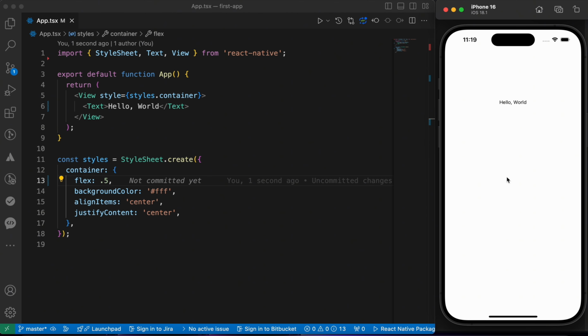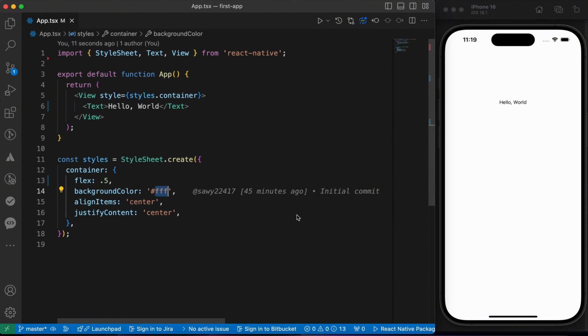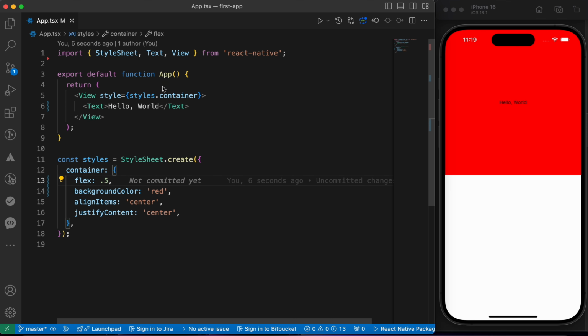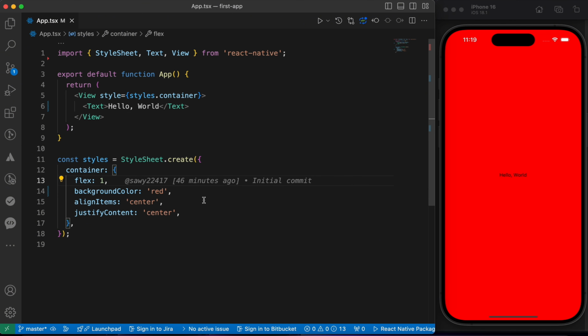You're gonna understand me when we change the background color. We have here backgroundColor. We can make it red. Look, now when we change the background color, we find that our app only takes the half of the screen. We can return it to 1 again to take the entire screen.